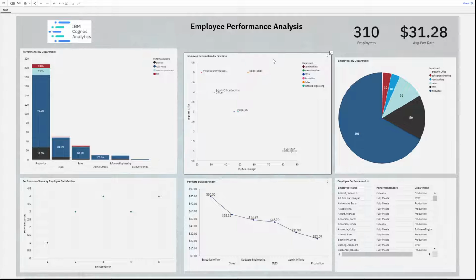At the right, we have employee satisfaction by pay rate. We have a scatter chart. So the satisfaction is being displayed by average pay rate by department. For example, even though our production department has a low pay rate, their satisfaction is high compared to the IT and IS departments, where the pay rate is almost double and their satisfaction is almost half.